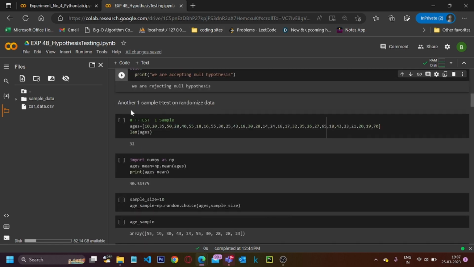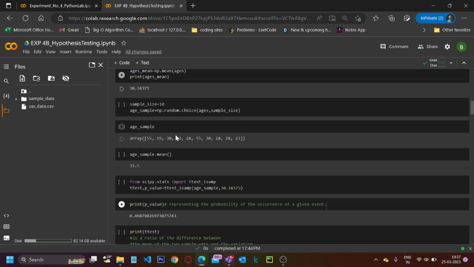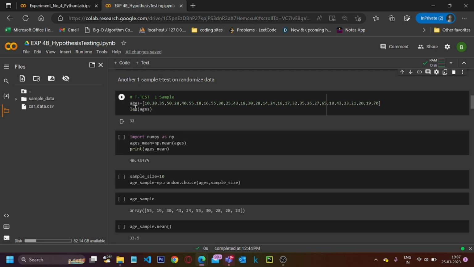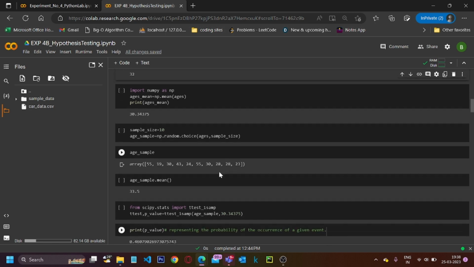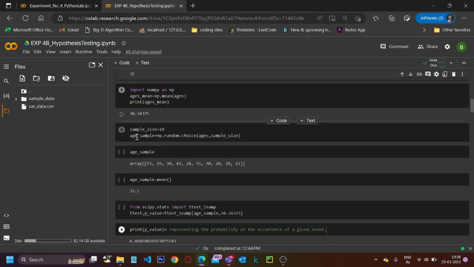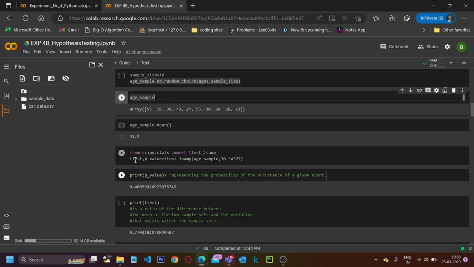Now here we are doing a one sample test on randomized data. Here we took the ages like a random array, a random array of size 32. Then we took the mean of that array. The mean of that array ages is 30.3. Then we took a random sample of 10 from the above array. We got this one, and then the mean of this array is 33.35.